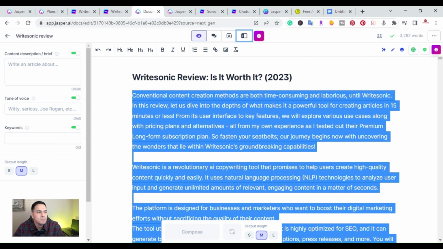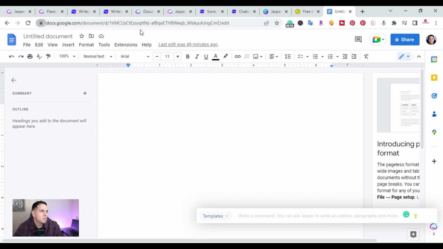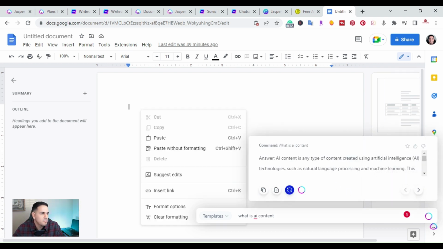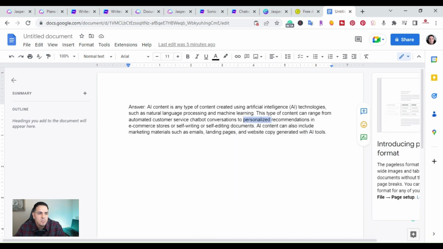And one of the last things in comparison is that Jasper actually has a Chrome extension. If you were in a different platform, like right here, I'm in Google Docs and I just want to write something. By having the Jasper Chrome extension, you just click on it here, and I'll ask, what is AI content? Right away I can copy it and paste it. That quick, you can be on Facebook, you could be anywhere, and as long as you have the Google Chrome extension, you can use Jasper as you go along.